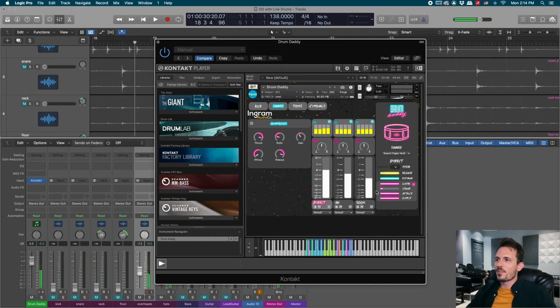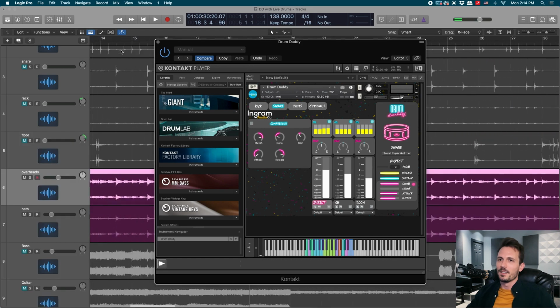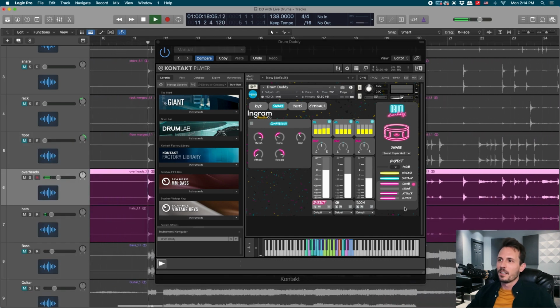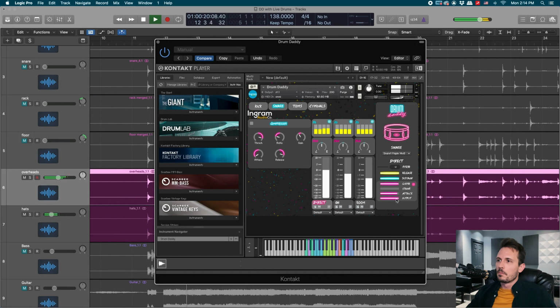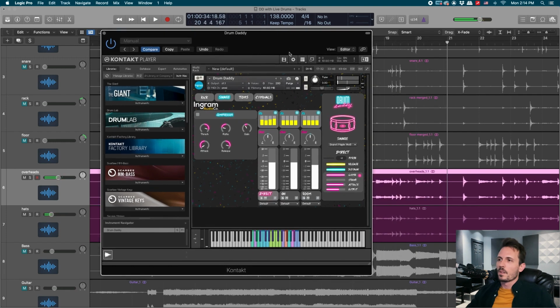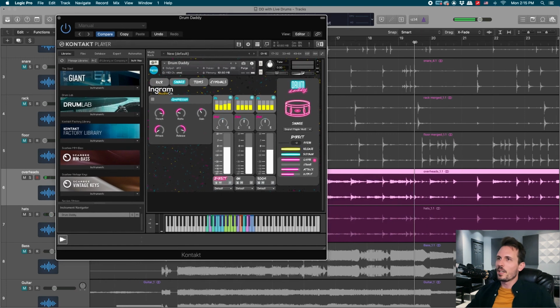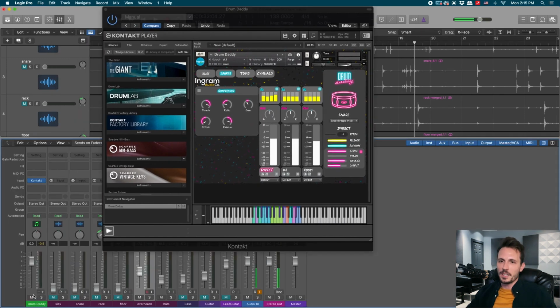You know what? Let's give it some girth and attack on that bad boy. Love adding that girth and attack. Cool. That's sounding so much better. Let me hear these toms in this overhead real quick.